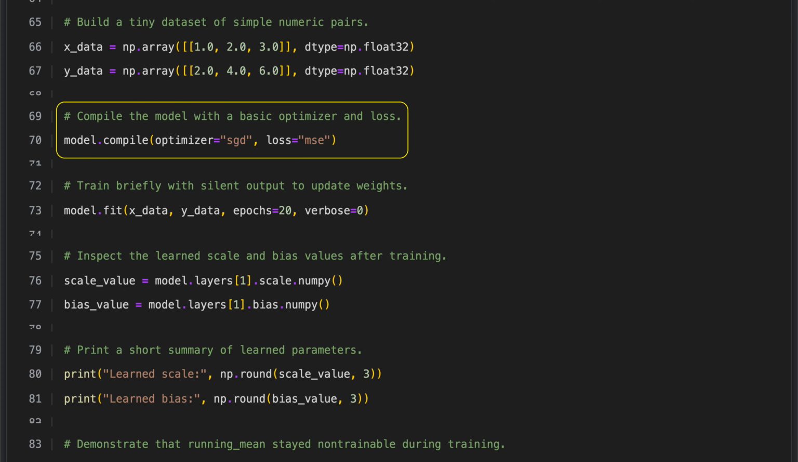Before training, the model is compiled by choosing how it will learn and what it will try to minimize. In this case, the learning method is stochastic gradient descent, a standard approach for updating the model step by step. The loss function is mean squared error, which calculates the average of the squared differences between predicted and actual values. Together, these choices define how the model adjusts its parameters and improves during training.